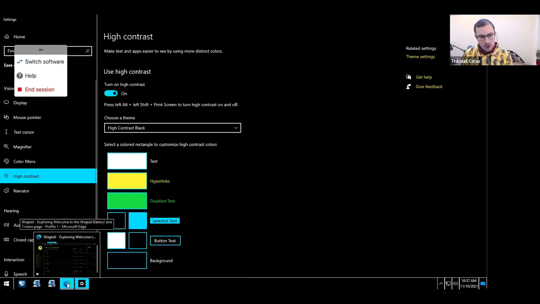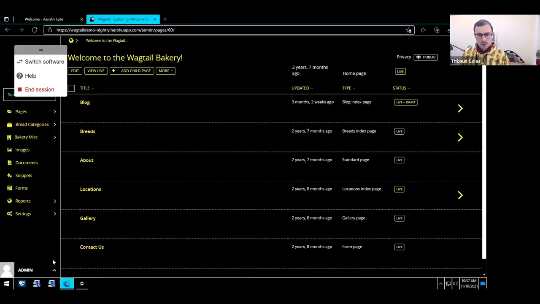So if I head back over to Wagtail, I can see it has this high contrast mode applied. If you've never seen a high contrast mode before, this might look very foreign to you, but for people who rely on this to actually use the web, the colors that are used here are very important, and they essentially denote the type of interaction people can expect with different parts of the UI.